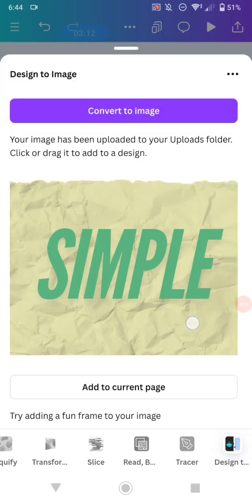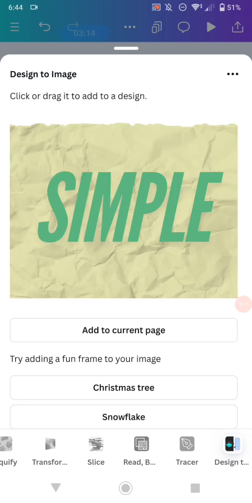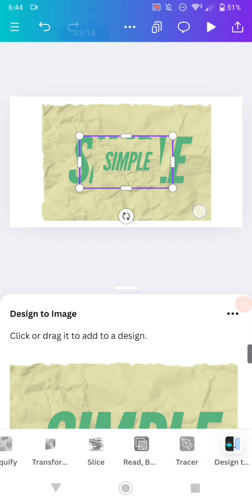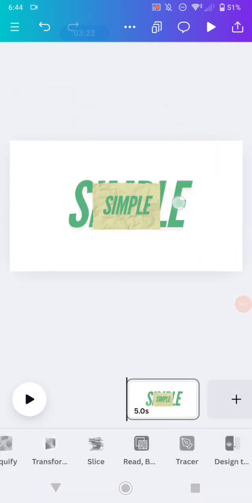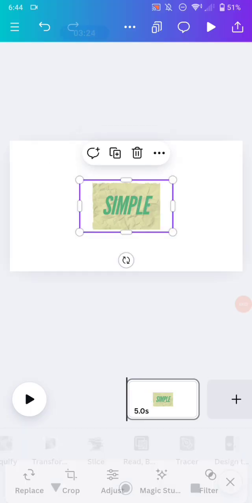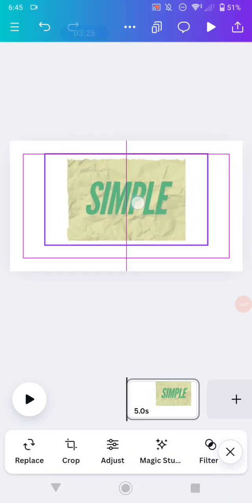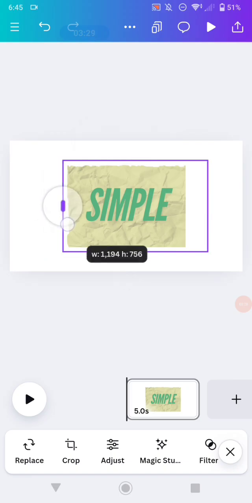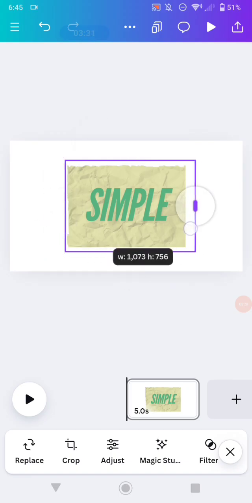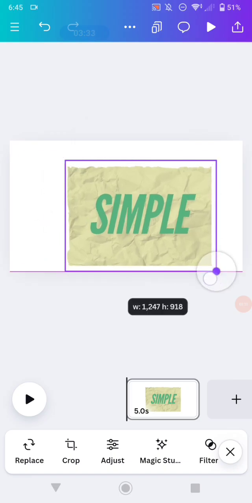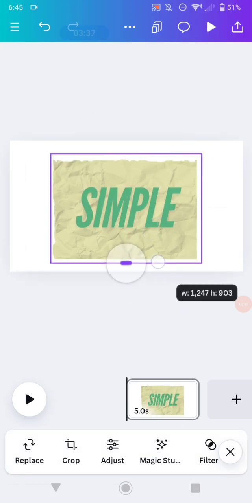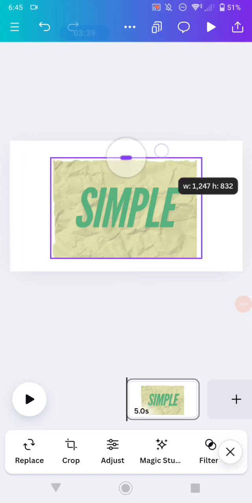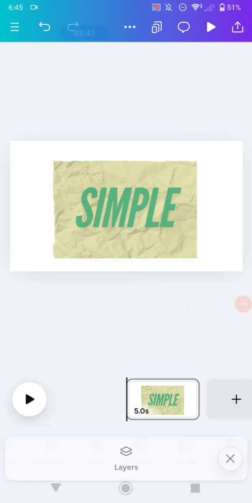After you finish, you just need to add it onto the page by clicking this add to current page, and you can delete the previous design. Delete it and delete it. Now increase the size of your image, this one, and try positioning and cropping the frame. Make sure it's not that big, like this and like this.